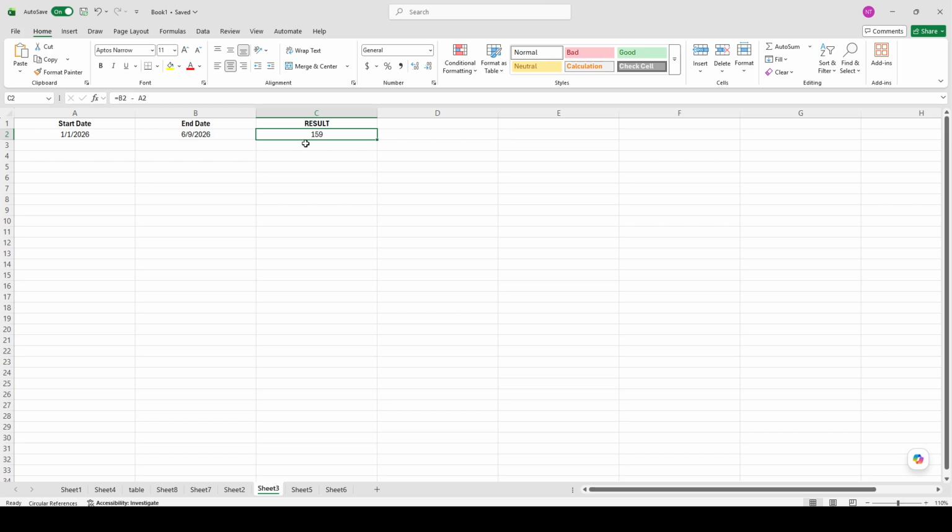In most cases, that result will be the number of days between those two dates. This is especially helpful for tracking deadlines, project durations, delivery times, or any situation where you need to measure time between two calendar dates. If your result does not look right, make sure both A2 and B2 are formatted as actual dates and not text. Excel needs real date values in order for the subtraction to work correctly.